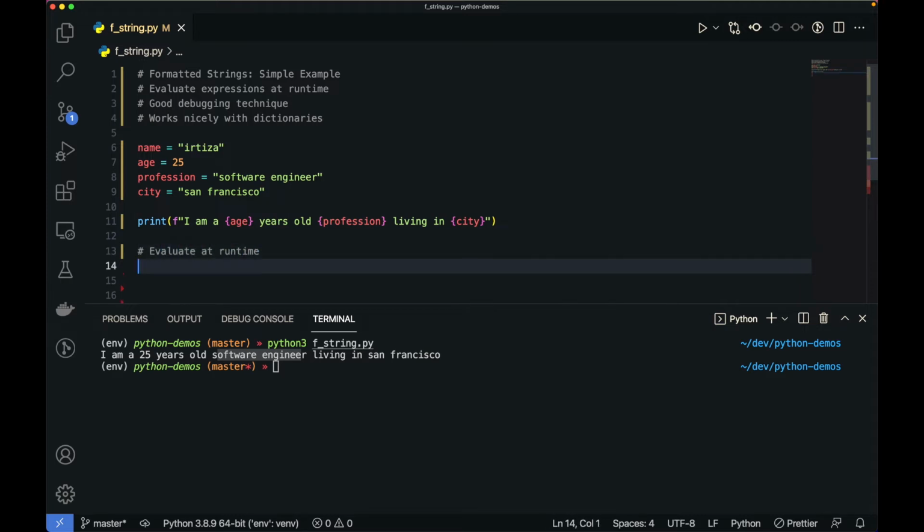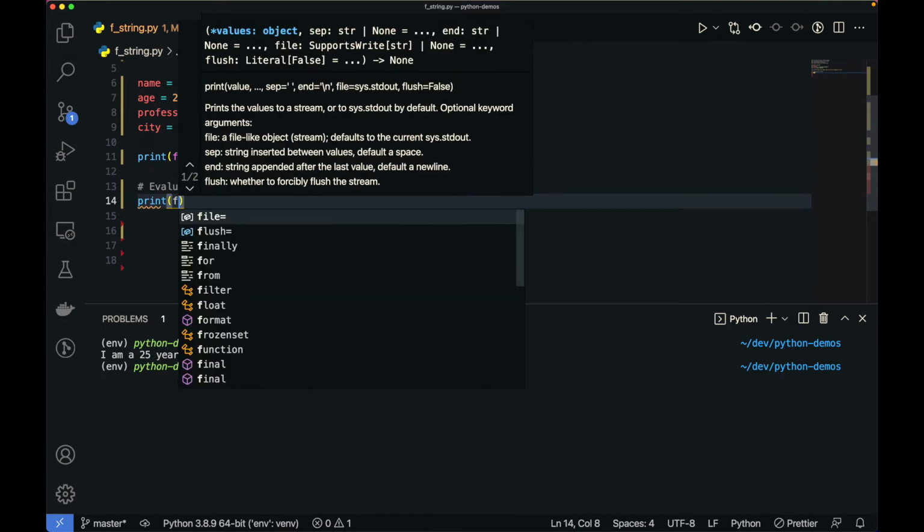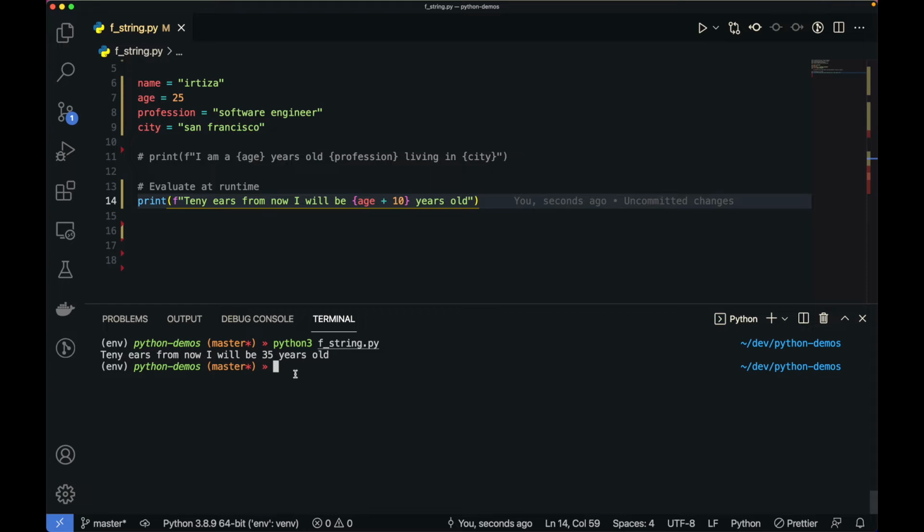Right? So I'm gonna have an example over here. Let's say another print statement with a formatted string, and it's gonna say "10 years from now I will be", and then you could do something like age plus 10, "years old". So let's take a look at the example and then I'm gonna explain what's happening. So over here you can see it says I will be 35 years old.